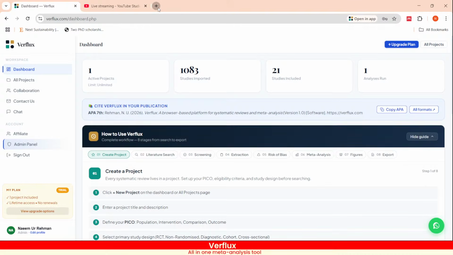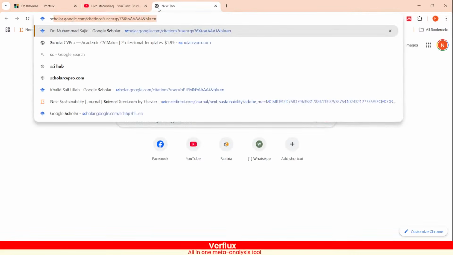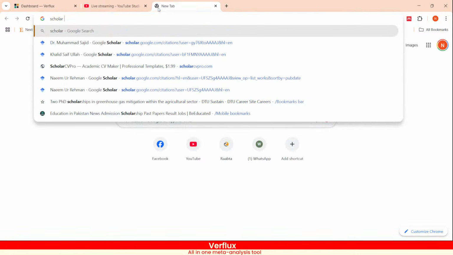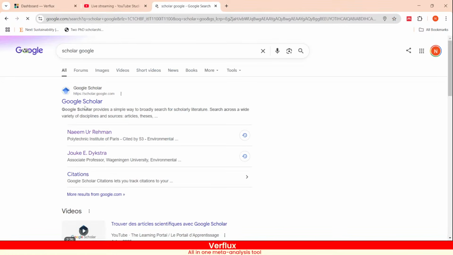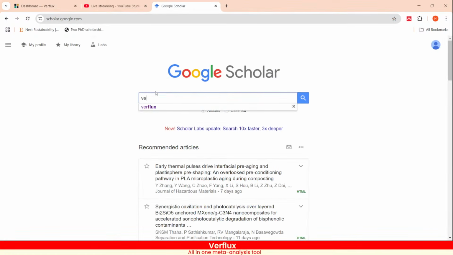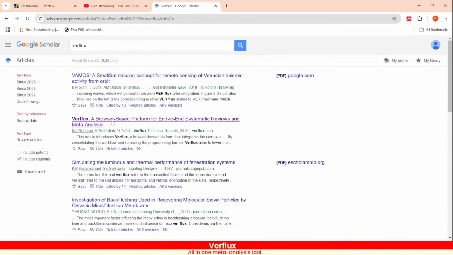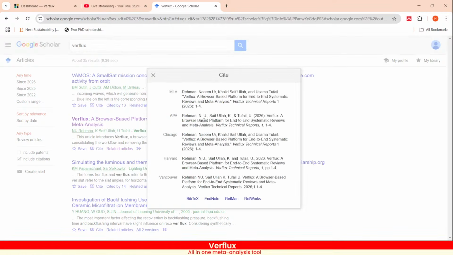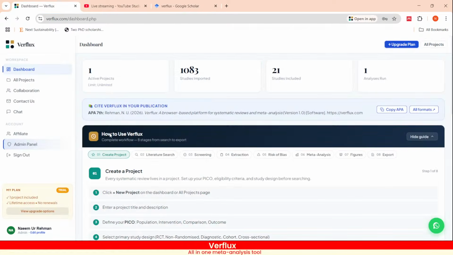If you simply go to Google Scholar, you can search Verflux, and here is our paper available. You can click cite here. If you click cite, you have MLA, APA, Chicago, Harvard, Vancouver style available. You can simply import them into EndNote, Zotero, or any other kind of reference management system.